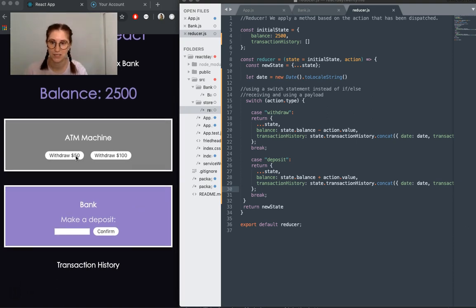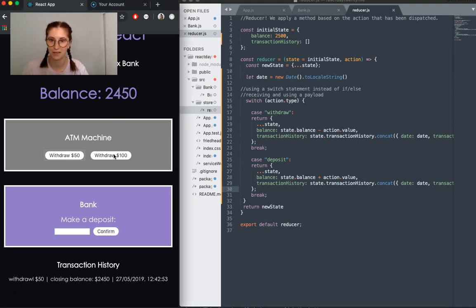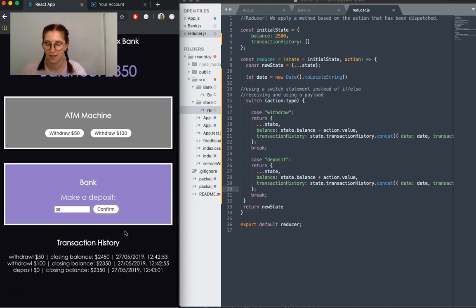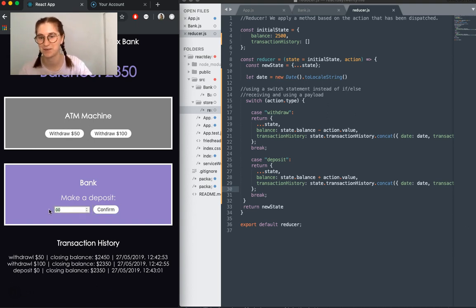So we have an ATM machine here, which is similar to my last app, where you can just withdraw money like this. And then down here at the bank, you might want to top up your account so you can make a deposit like so. And then the last feature down here is a transaction history. Oh, I deposited $0. That's not very useful. 100, there we go. Down here we have a transaction history where you can see records of everything you've done in regards to your bank account with the date, transaction type, as well as your closing balance.